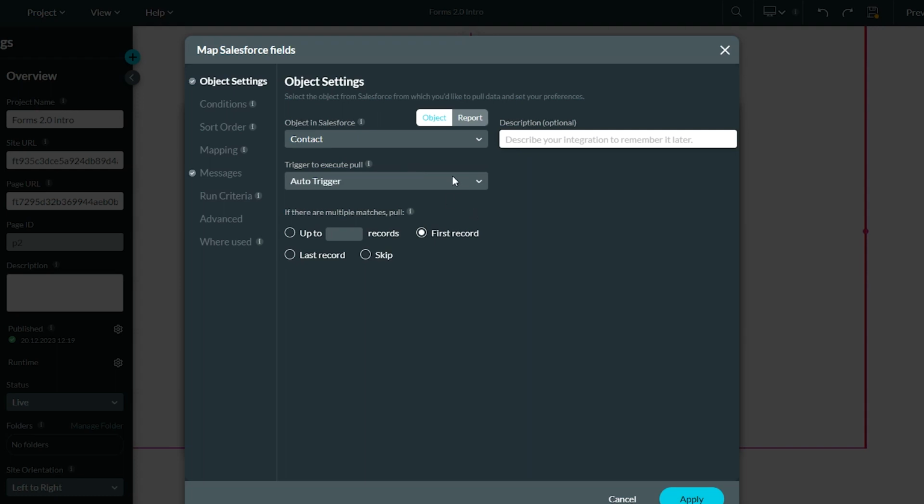Select the type of trigger. Default is auto trigger. We'll cover that in more detail in another video. You can also set on load to run when a page loads, or user action. We'll choose user action. This is probably the most commonly used trigger. This will allow you to call this Get when the user takes some action, such as clicking a button.